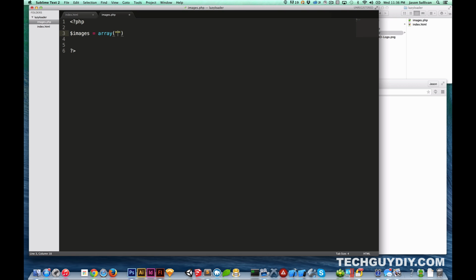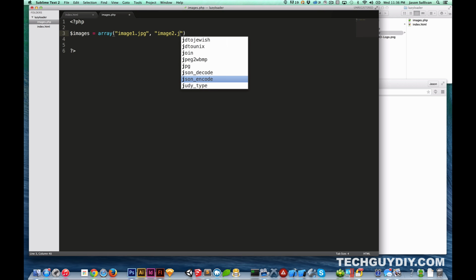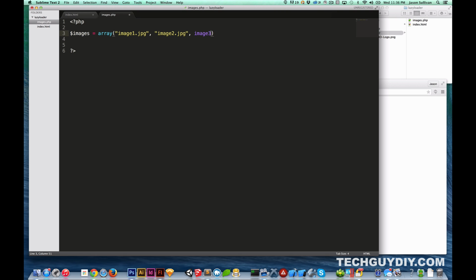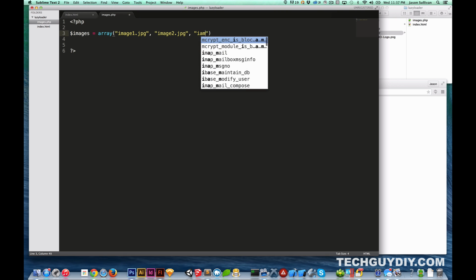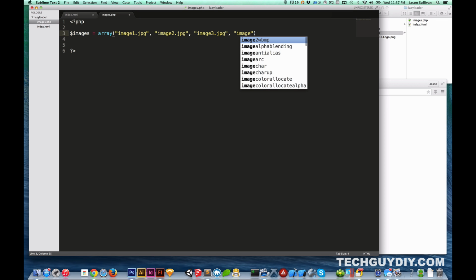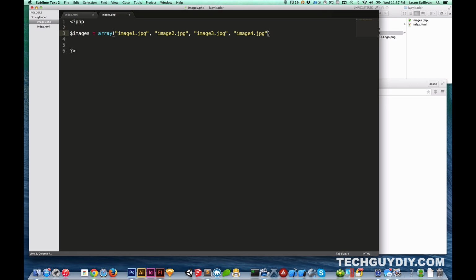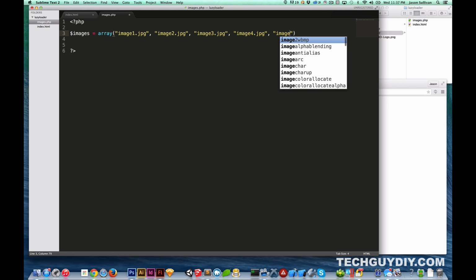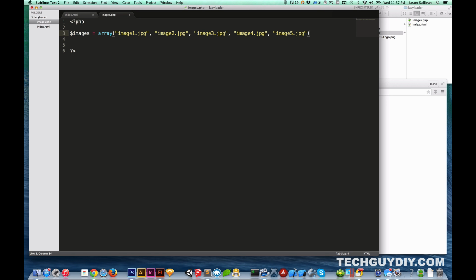So we're going to say image1.jpg. And I'm not even going to do the path. I'm just going to do the image name. image2.jpg, image3.jpg. Oops, forgot my quotes. image4.jpg and image5.jpg. Right? All right, so now we have an array. That's all we're going to do there for the moment.